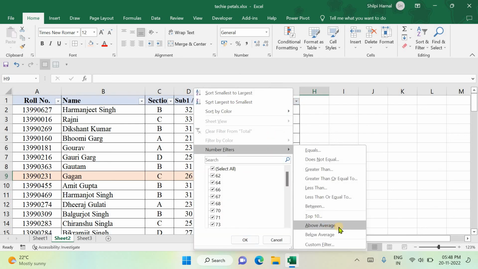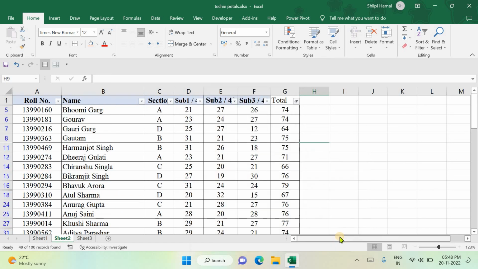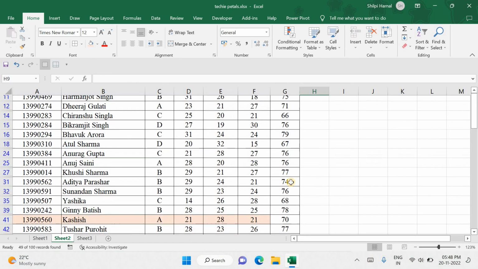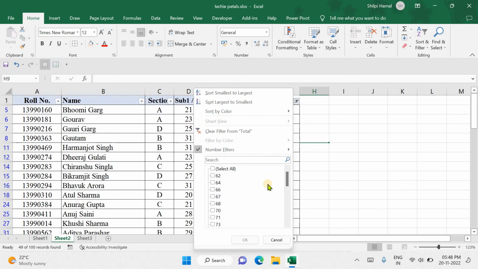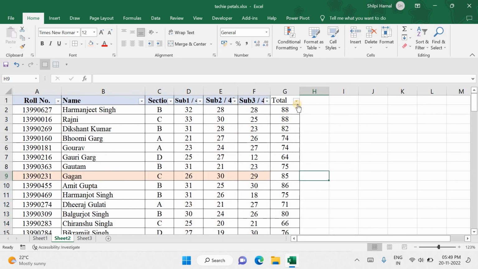Next number filter is above average, below average. We have tried custom filter. For above average, the students who have scored above than the average marks will appear in the record, and for below average, all the students who have scored below average marks will appear in the records. Suppose I want to check low performers who haven't even scored the average marks, then this is the filter for you. So below average. So these are the students who have scored below average.